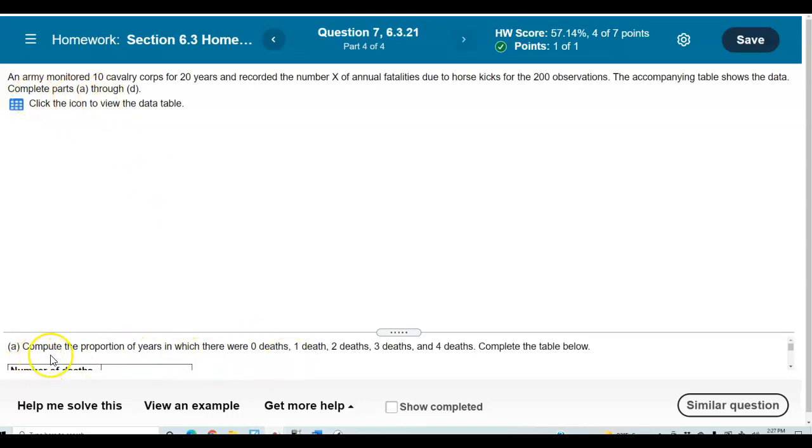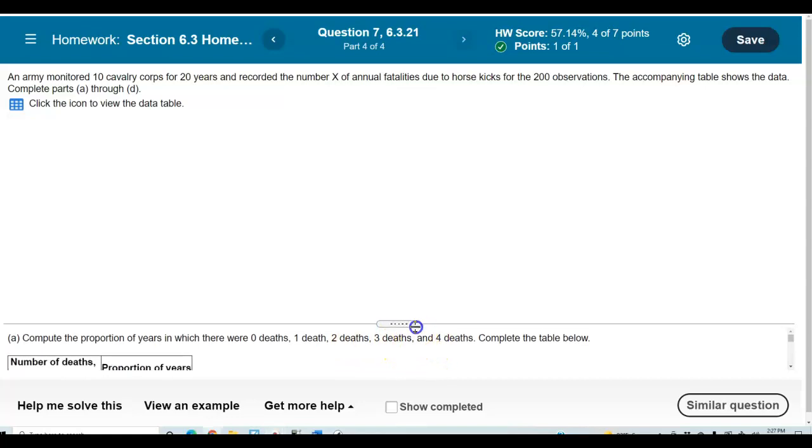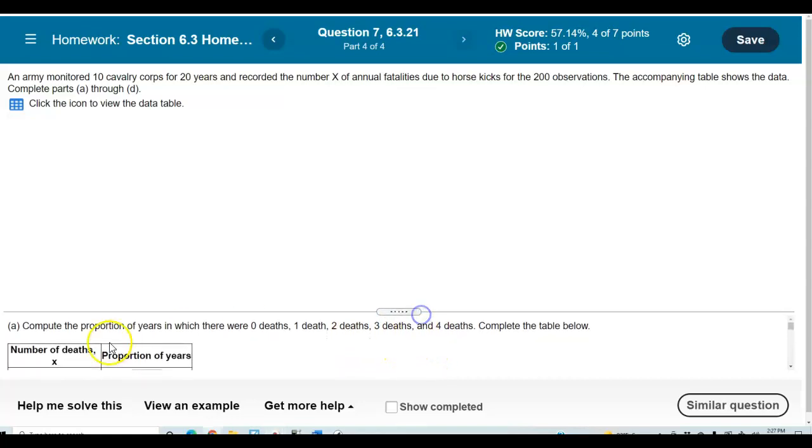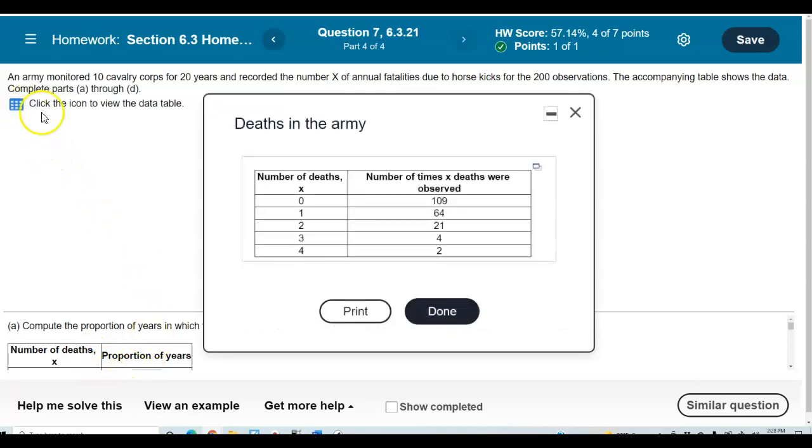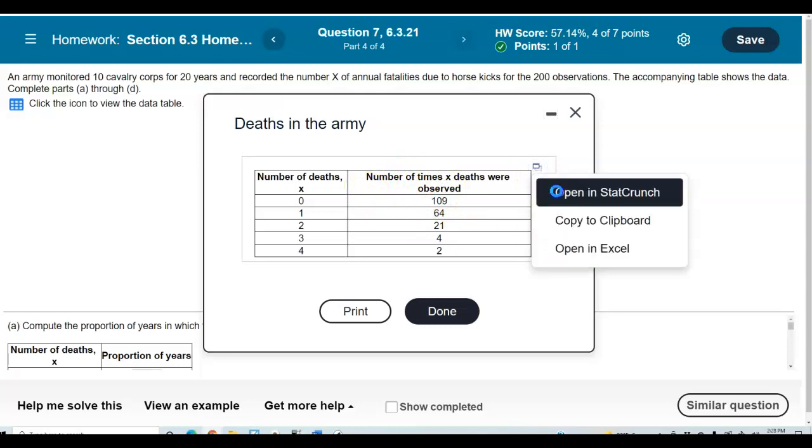Now the first thing is we want to compute the proportion of years in which there were 0 deaths, 1 death, 2 deaths, 3 deaths, and 4 deaths, and we're going to complete the table that they have here. So we have the number of deaths, and then we have the proportion of years. So let's go ahead and do that. Here we have our table, so we're going to open this up into StatCrunch.